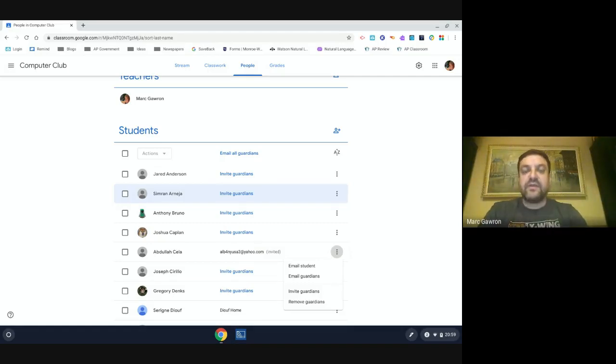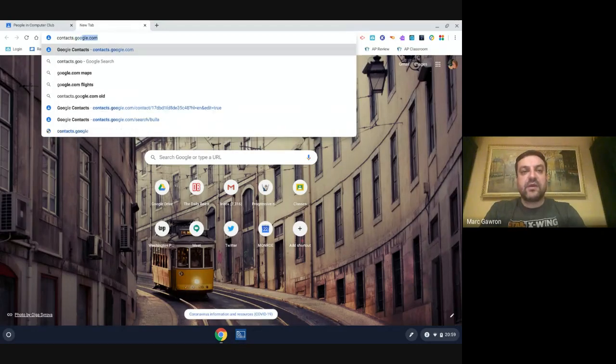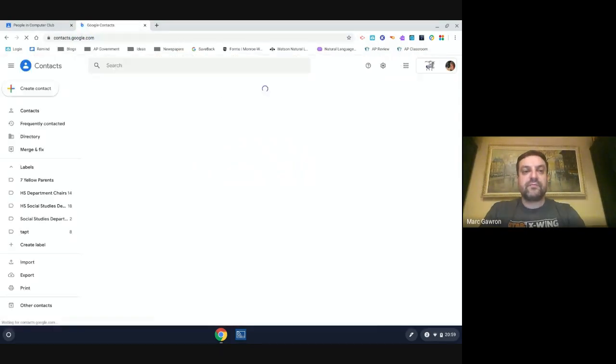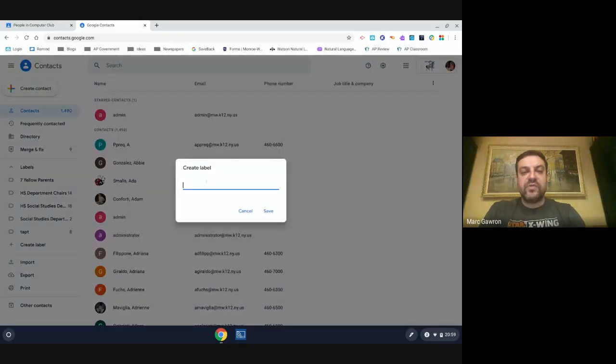Now, a little side note, if you want to make life a little easier for yourself when it comes to parents as well, I'm going to open up a new tab and type in contacts.google.com. In Contacts, I could create a label. I'm down here on the left-hand side, where my mouse is. I could create a label and type in any name, say, period 1 parents. When I save that, I could then enter email addresses into my contacts and add them to that label, so that when I send an email, I just type in period 1 parents and that entire list will show up.